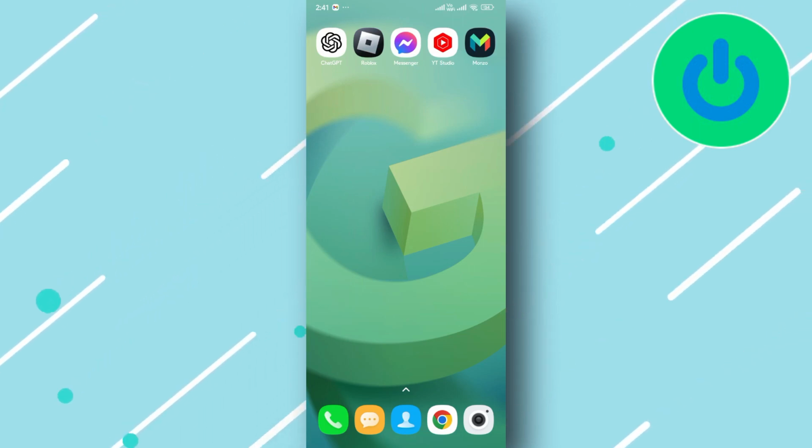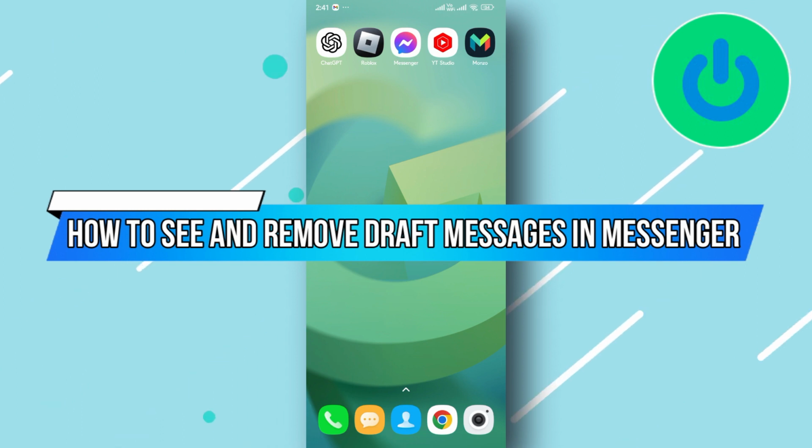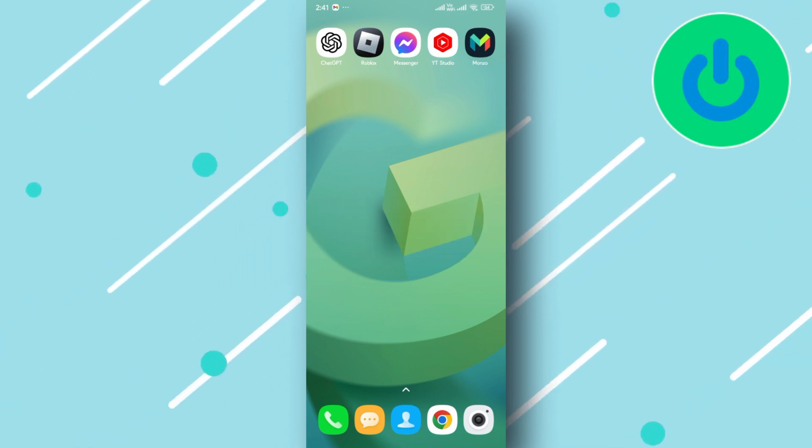Hello everyone, in this video tutorial, we will guide you on how to see and remove draft messages in Messenger. So, let's dive right in.